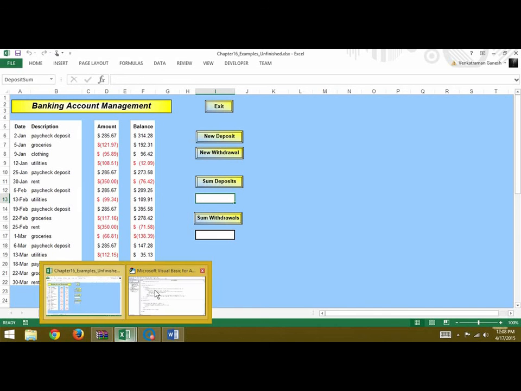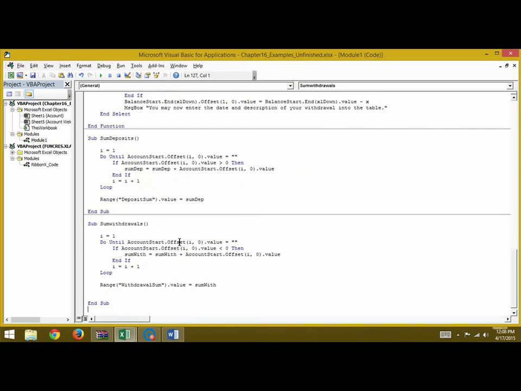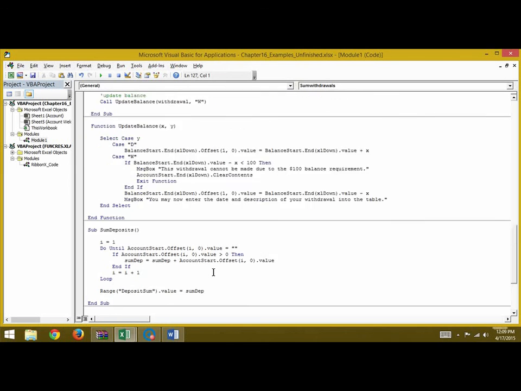Similarly, we write for sum withdrawal with a few changes here. This range will be withdrawal sum. So this is a sum withdrawal subprocedure. So everything is the same, only here the account start value is less than 0, and so we realize that it's a withdrawal and not a deposit since it's negative. So we add this to the existing sum withdrawal, and we then give it the total, and we assign the sum withdrawal value to the range withdrawal sum. So these are our subprocedures and function update balance here.